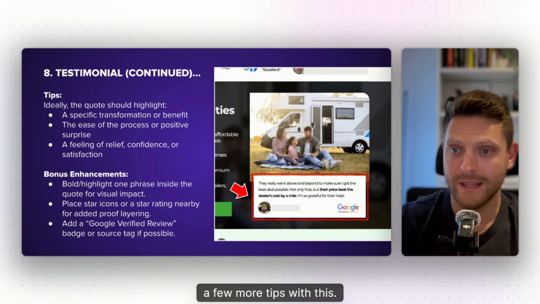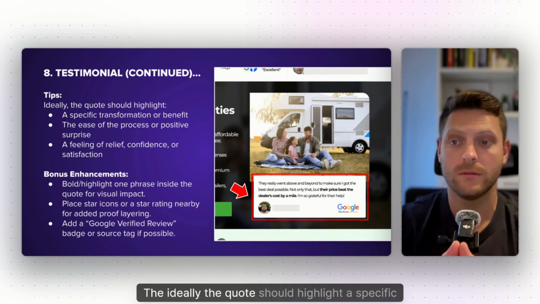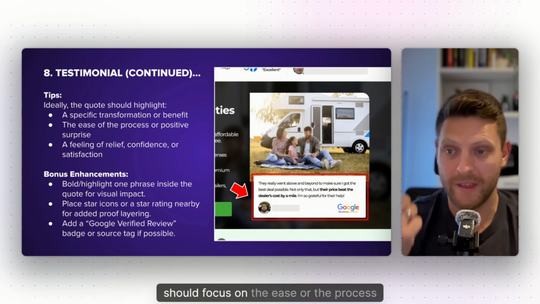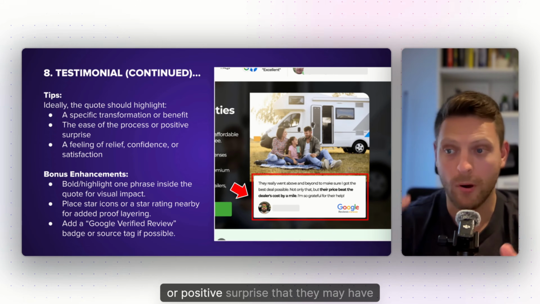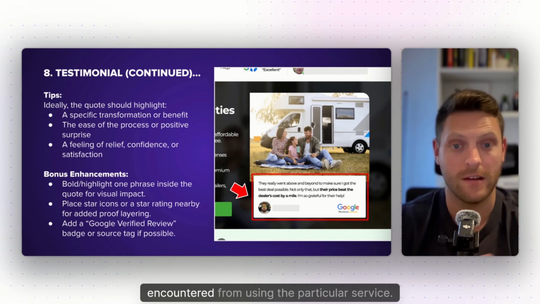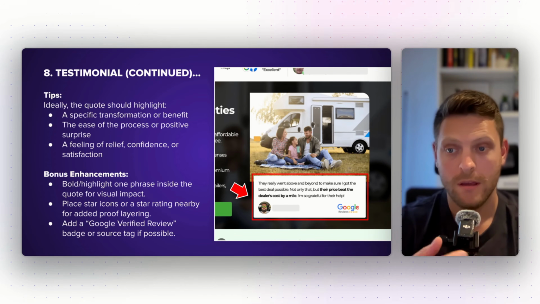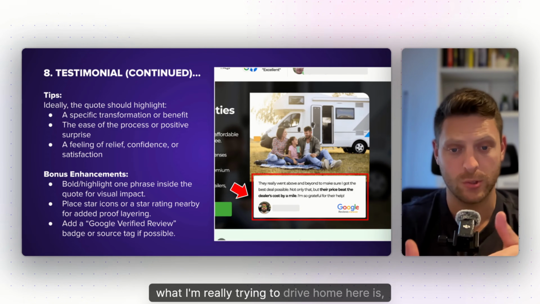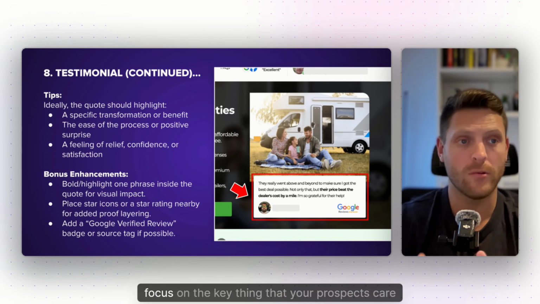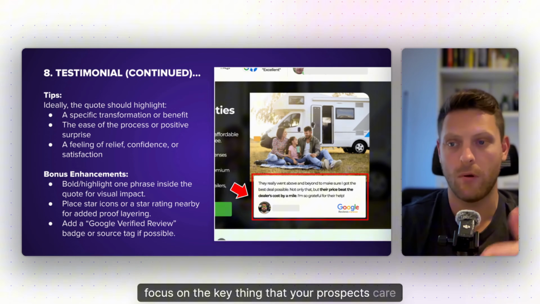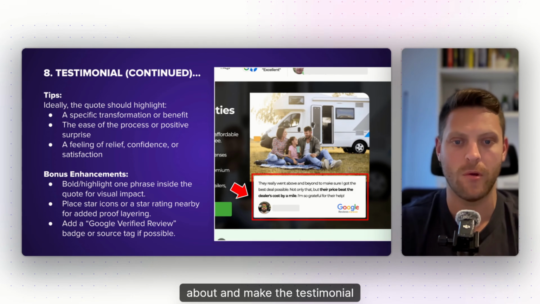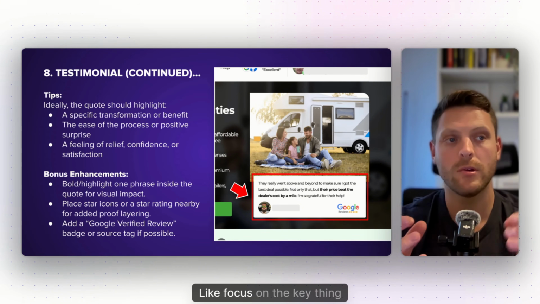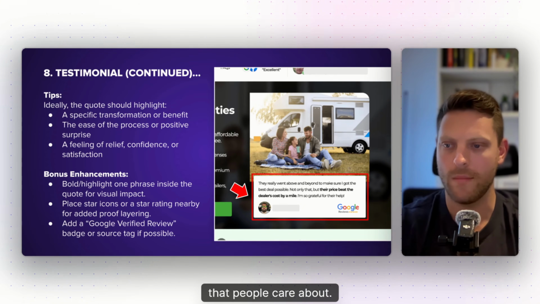Okay, a few more tips with this. Ideally, the quote should highlight a specific transformational benefit, should focus on the ease or the process or positive surprise that they may have encountered from using the particular service, a feeling of relief, confidence, satisfaction. Again, what I'm really trying to drive home here is: focus on the key thing that your prospects care about and make the testimonial not just like, oh, great service, would recommend. Focus on the key thing that people care about.